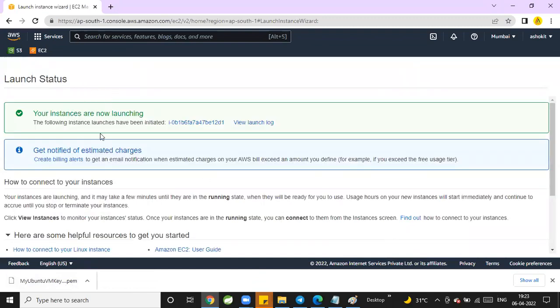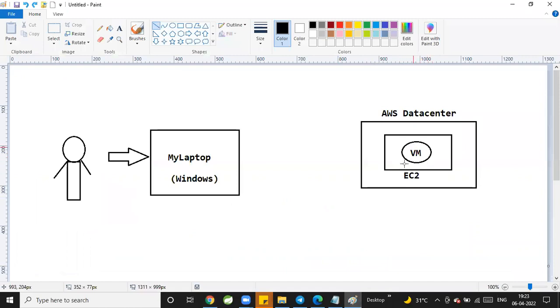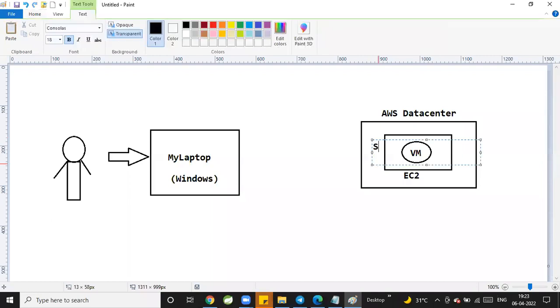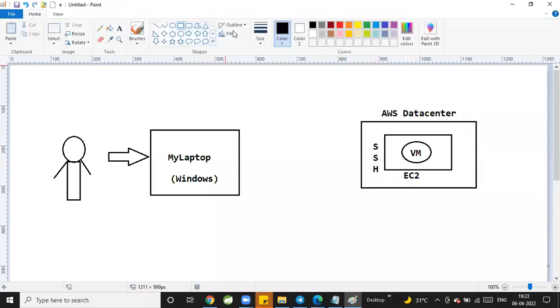Now can you see my instance is launching? With this, can I say my EC2 instance is ready? For this EC2 instance, what happened, guys? This EC2 instance has the SSH protocol. Why is the SSH protocol available for the EC2? By using this SSH protocol, we can connect to this EC2.